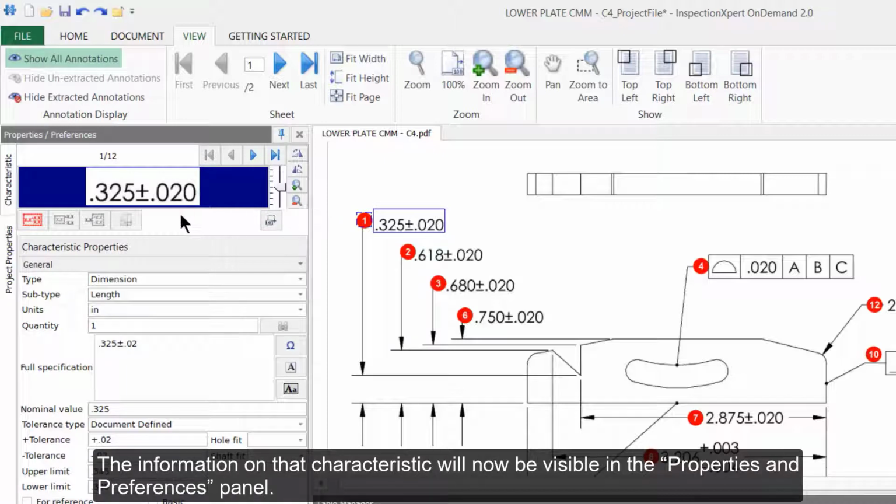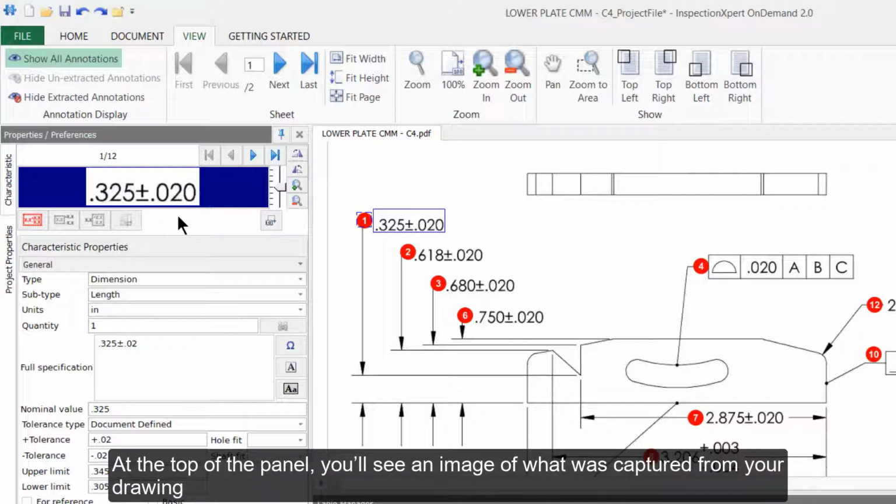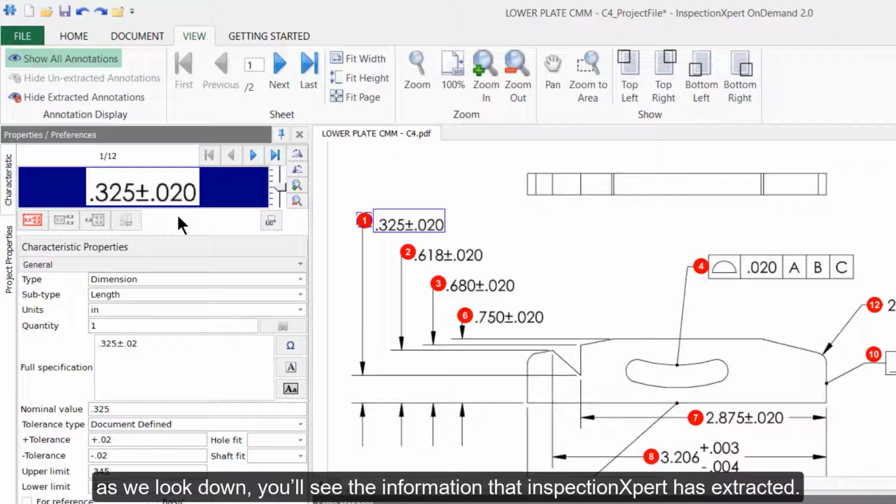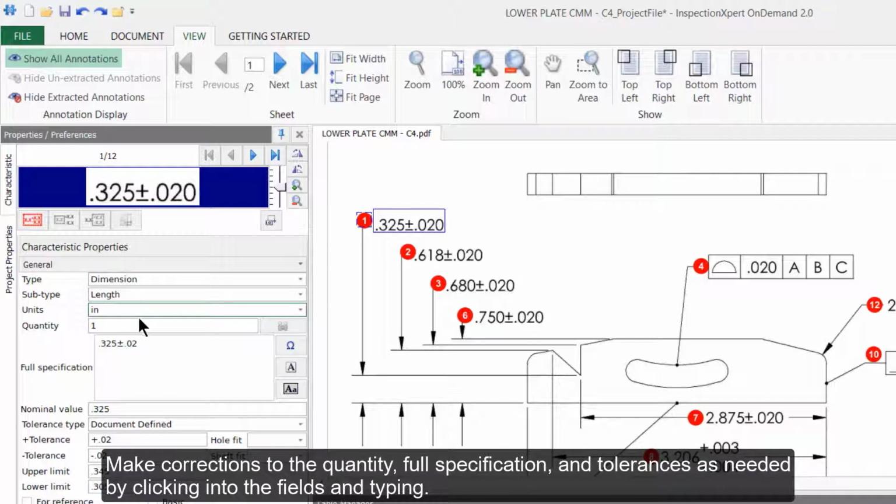The information on that characteristic will now be visible in the Properties and Preferences panel. At the top of the panel, you'll see an image of what was captured from your drawing. As we look down, you'll see the information that InspectionXpert has extracted. Make corrections to the quantity, full specification, and tolerances as needed by clicking into the fields and typing.